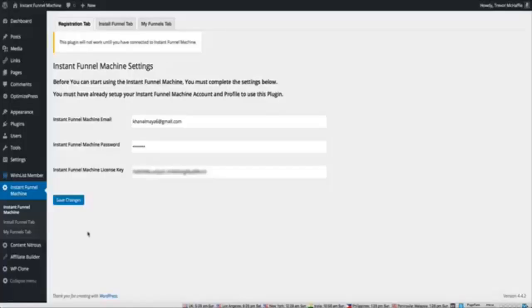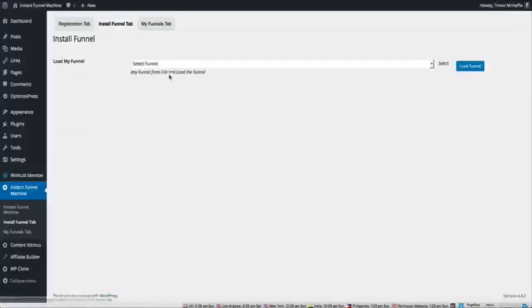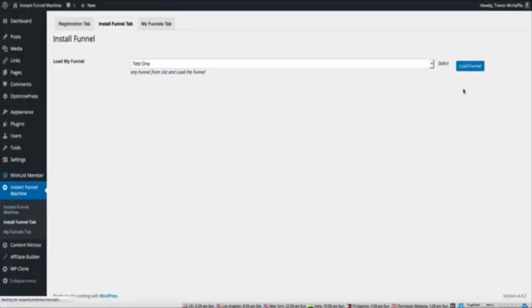You're going to enter the email address that you've used, your Instant Funnel Machine password, and you're going to paste in the license key that the software generates for you. Once you click Save Changes, the software will show you that it's now verified and successful and ready to communicate with the software. Now what we want to do is install our first funnel. So you click on Install Funnel. On the drop down, here's the funnel that we just created, test 1, and you hit Load Funnel.